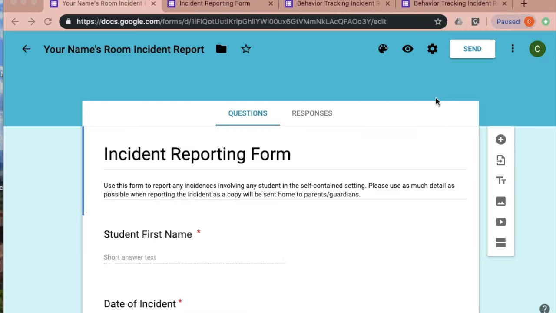And now we'll jump into the one that I use specifically in my special education classroom. This is an incident reporting form. This is generally for more of a crisis situation, more serious incidents. They usually involve the safety room, a staff escort, maybe a staff restraint. This is always the absolute last resort.